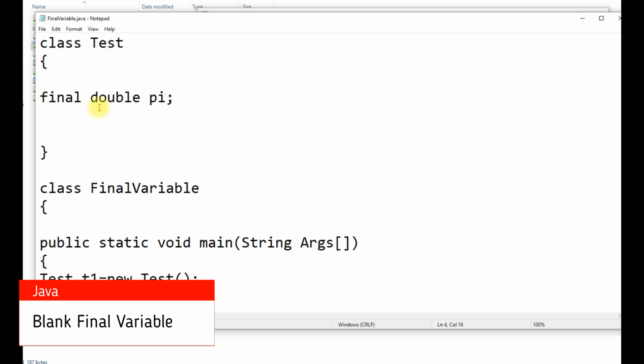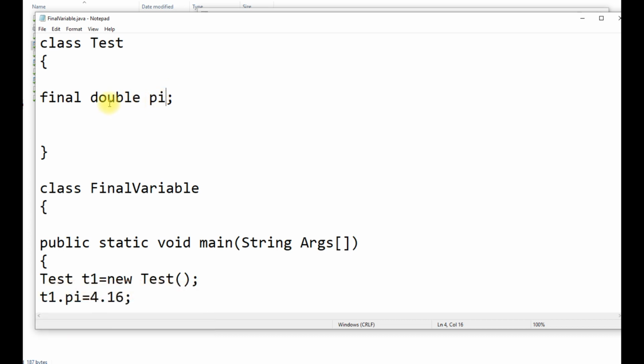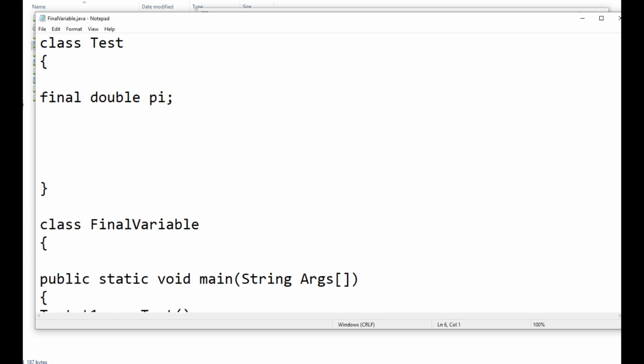Here the pi is declared as double in type, but I didn't assign any value to this pi. This kind of setup is known as a blank final variable, because the value is blank. You can assign this value through the constructor only. So let us create a constructor. The constructor name should be the same as the class name, test.